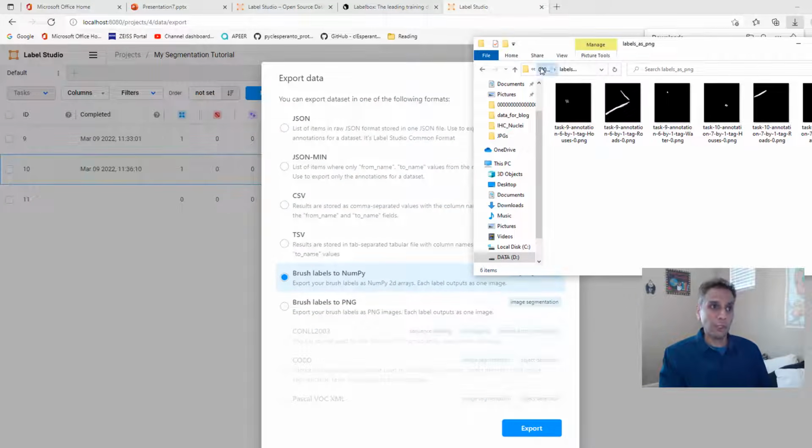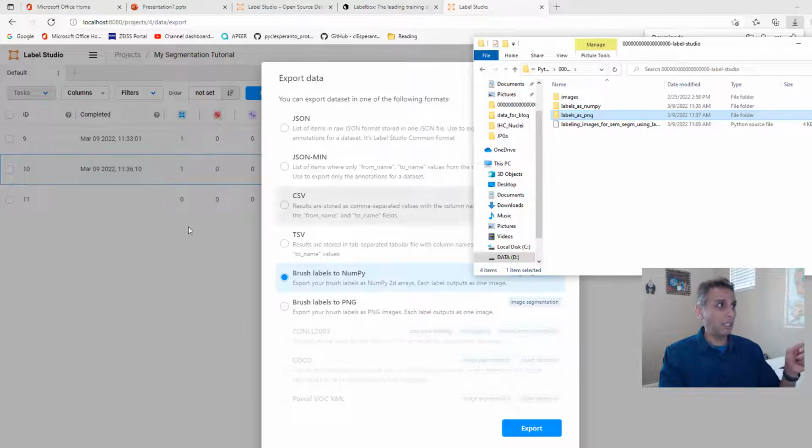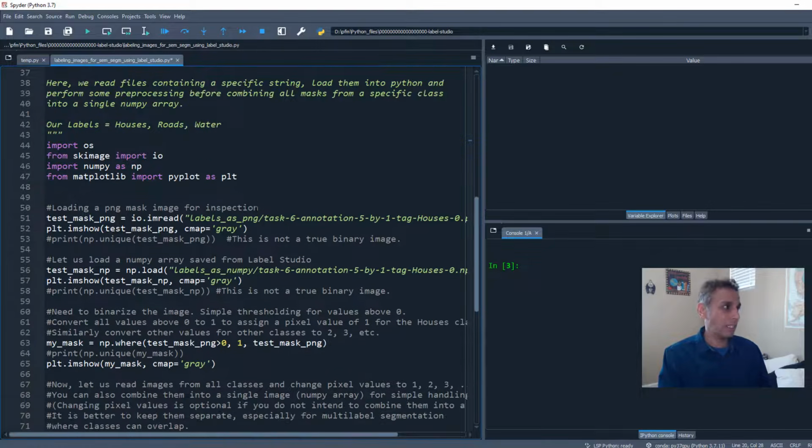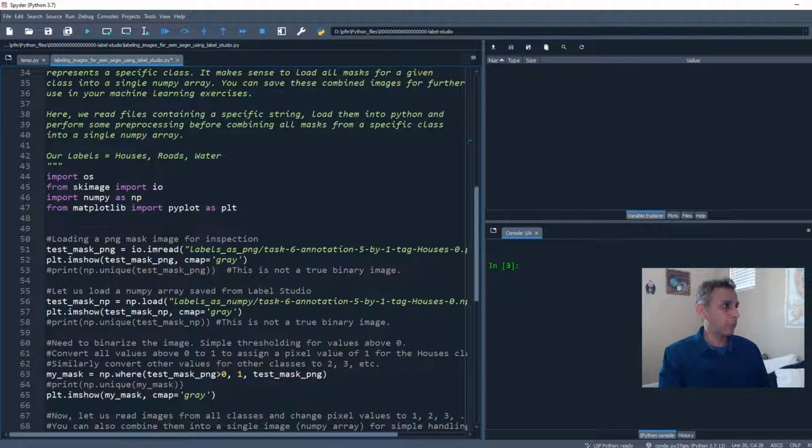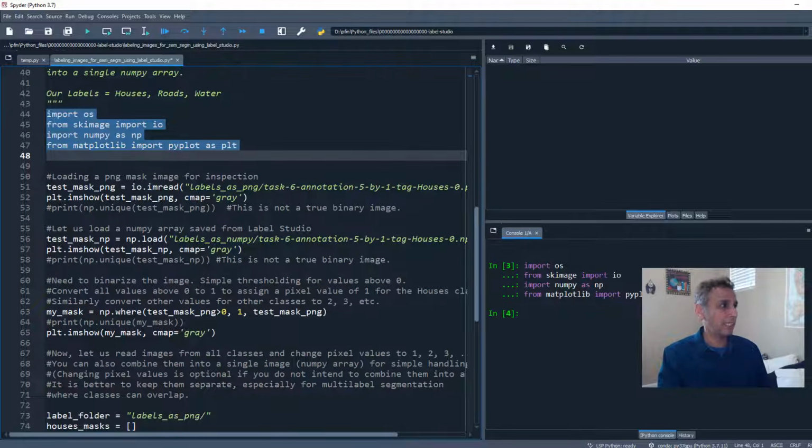Okay, so far what did we do? We just annotated on Label Studio and downloaded PNG and also NumPy. Now let's see how we can open them in Python and see if there are any issues with this. And I'm talking about that because there will be issues. So let's go down, and I'm going to import our standard libraries that we normally do. Nothing tricky there.